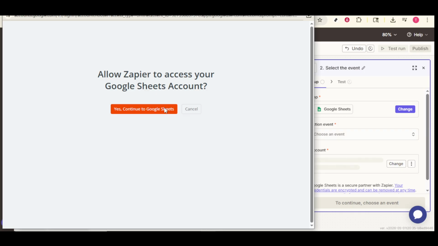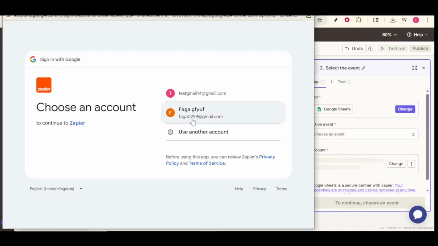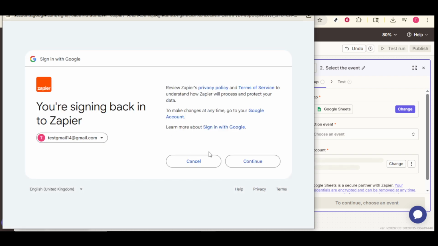And there you have it. With these steps completed, you've successfully set up an automated process that captures leads by sending crucial customer information from Shopify directly to a Google Sheet. This integration is not only a huge time saver, but also enhances your data management efficiency.